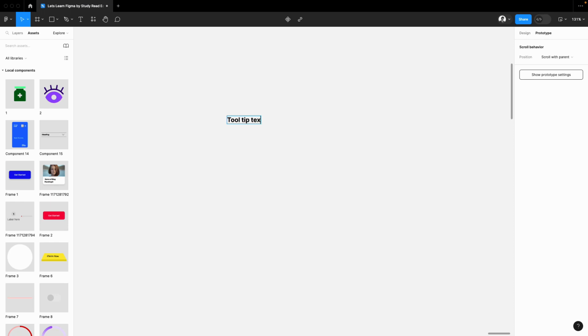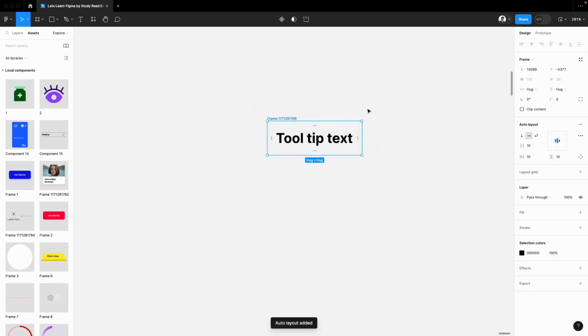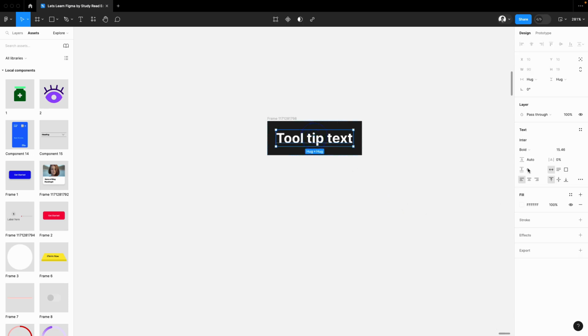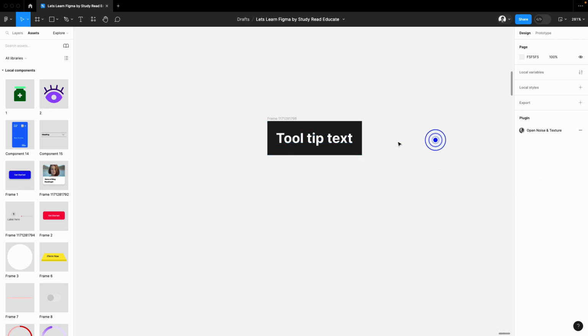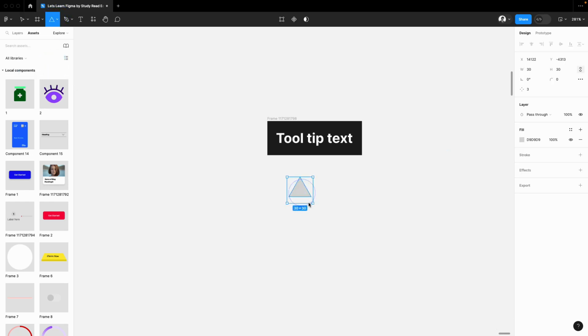Tooltip text. Okay, now the second step is give it an auto layout. So I'll just give this auto layout. Now it's in a frame. So this was step one, and definitely I'll give this some fill color with the black one. Text color should be white, and make sure your text is center aligned, or you can left align it, doesn't matter.